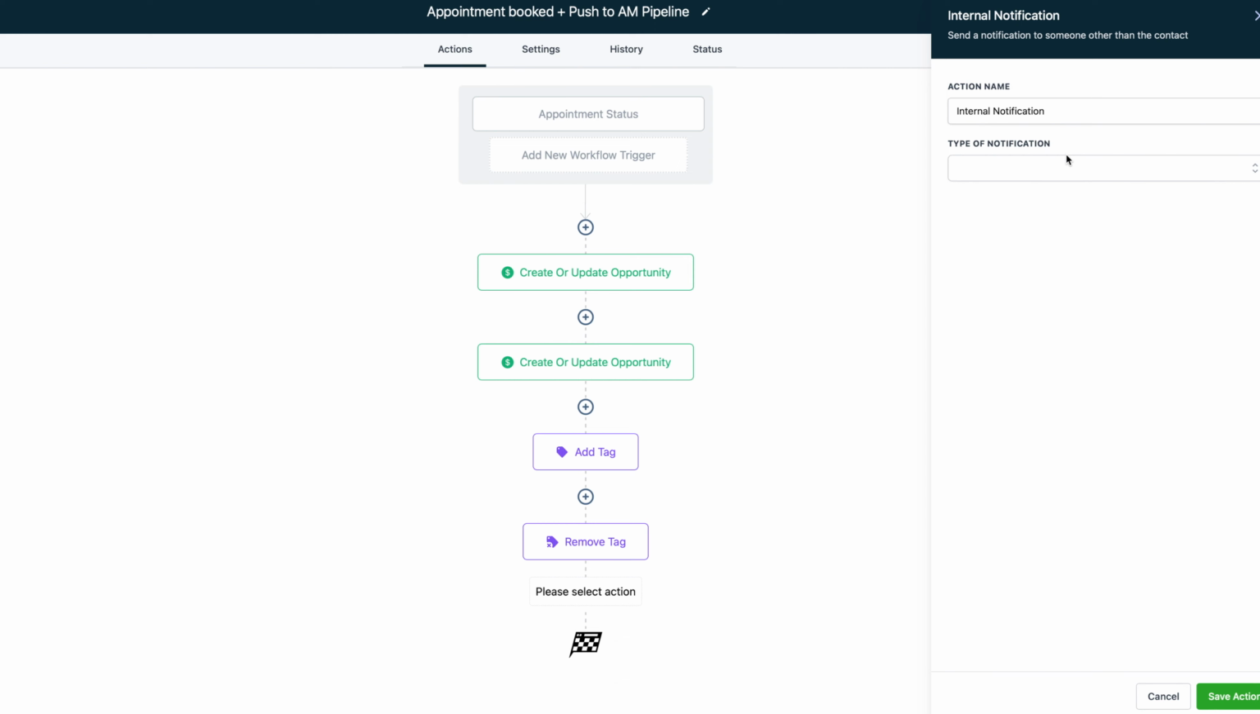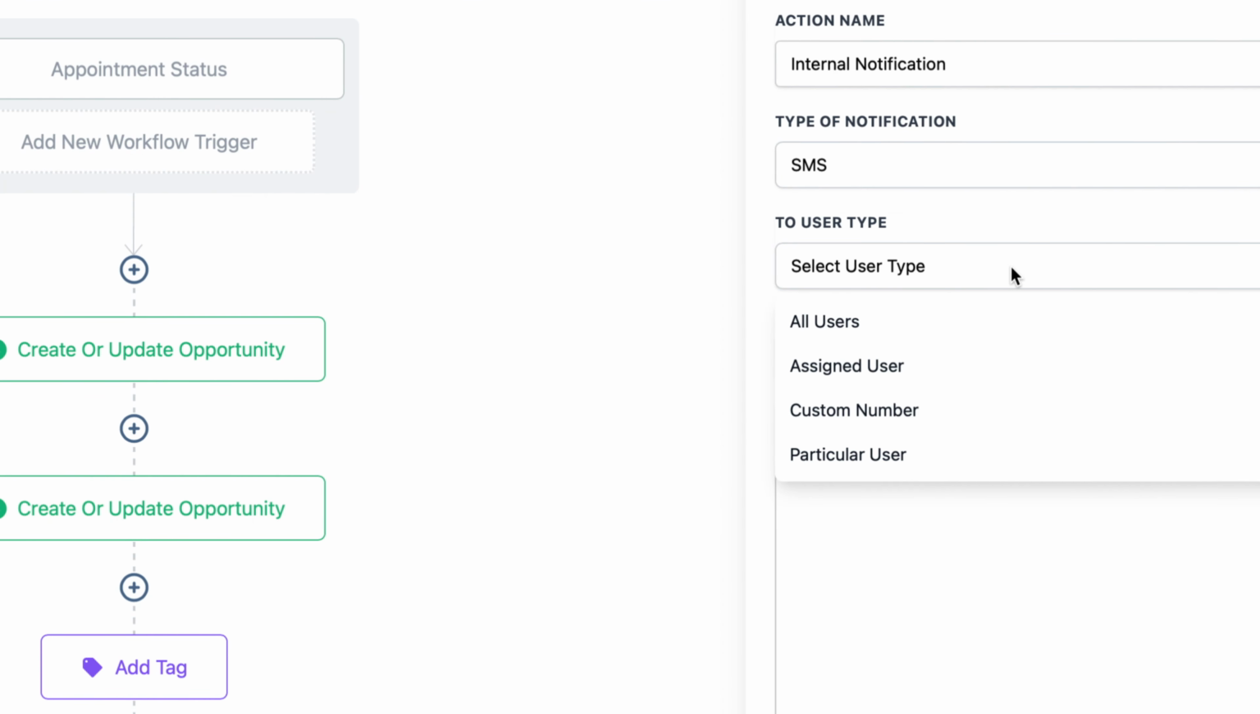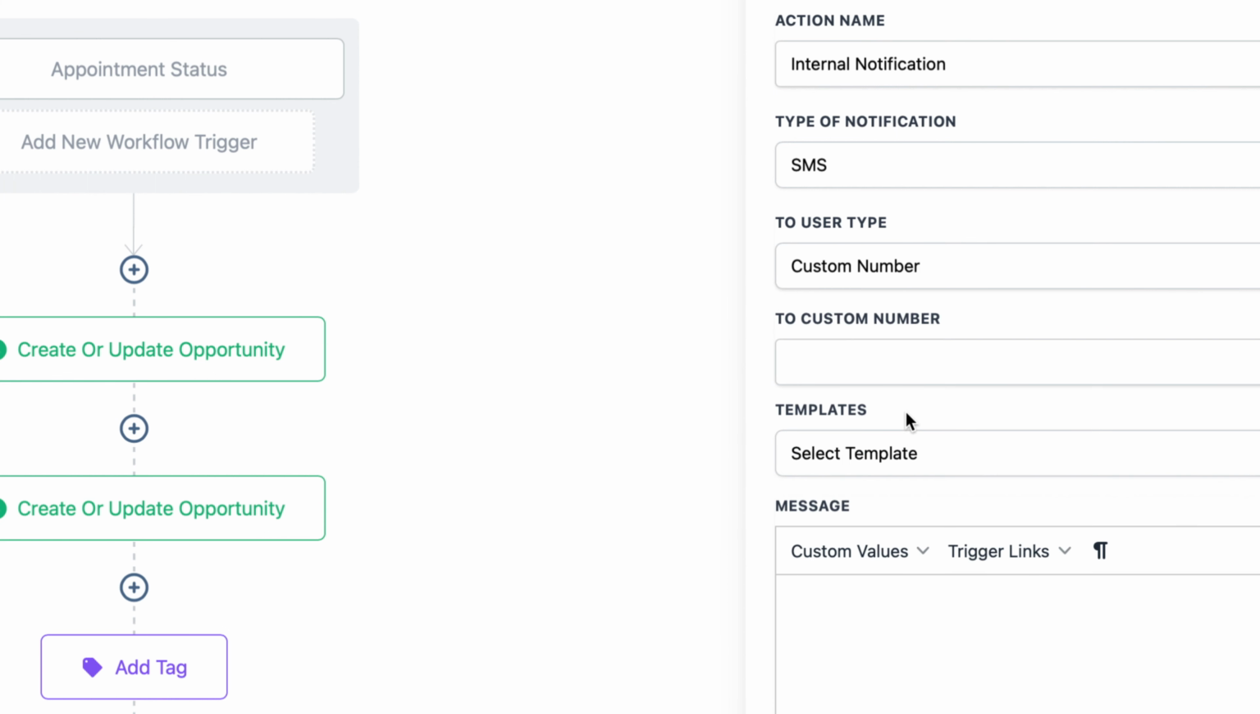So send internal notification, SMS, type, you can just do custom number, and you can put your phone number in here, guys. So I'm going to put a random number, but you can put your number. Sometimes it doesn't work. You might have to do +1, and then you can do 347 777, just like that. You don't need to put any dashes or anything like that. I don't know, the system is kind of old school, so just put the +1 and your number. This is not my number, by the way.